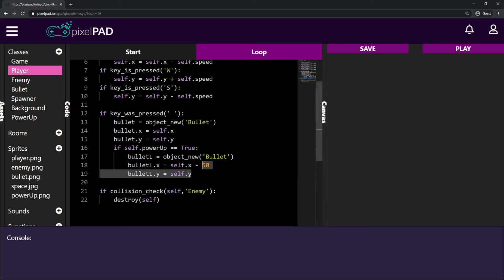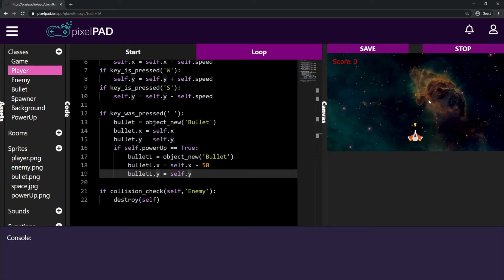Again, this is my opinion about my bullets. You can choose whatever number you feel like, right? So let me see now. One bullet, two bullets. Maybe 50 is too much.